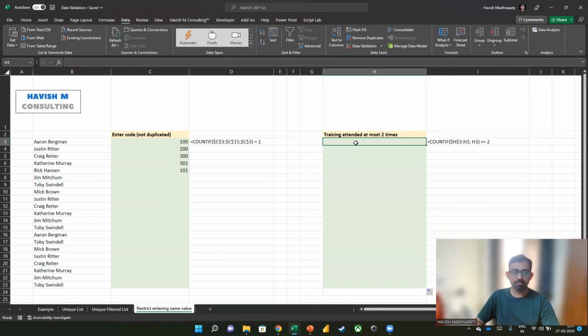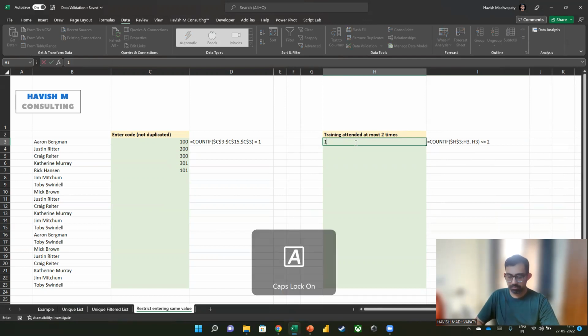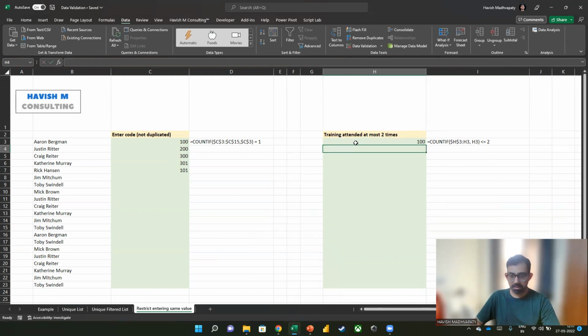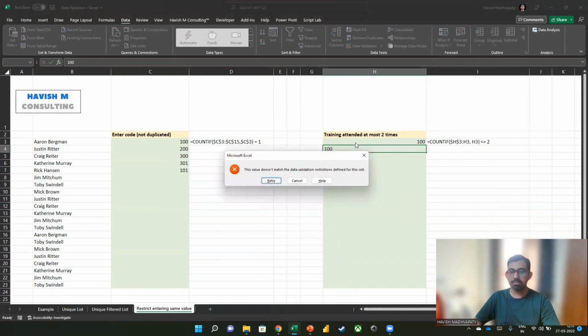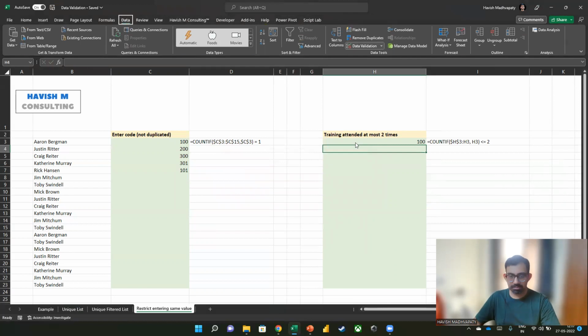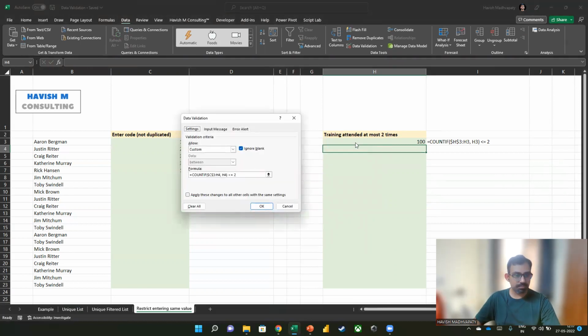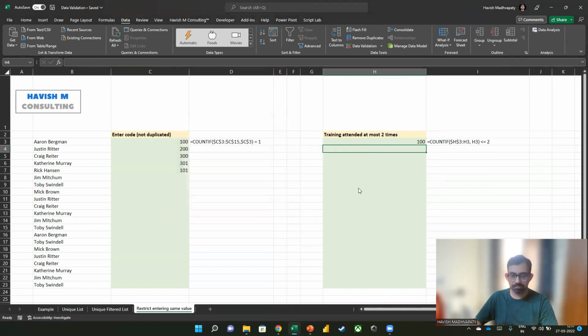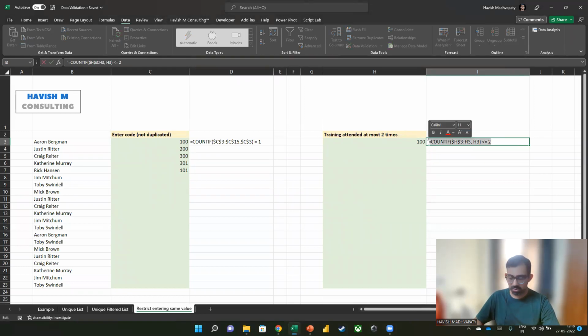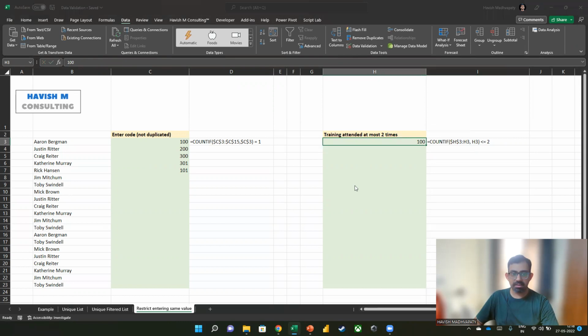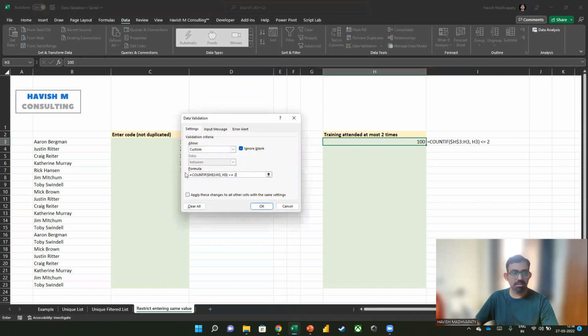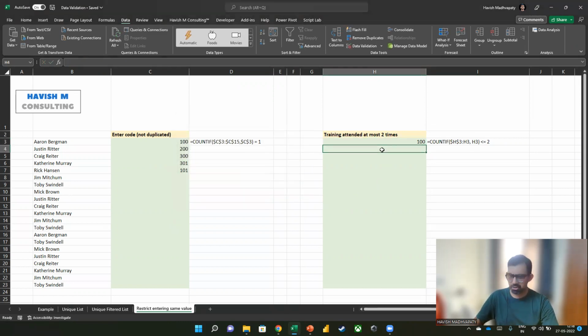So if I have written 100, and if I write 100 one more time, that doesn't seem to work. So let me quickly check that. Hold on. Let me just make sure that the formula is coming correctly. So I'll just copy it one more time in data validation. There we go. And it should work this time.